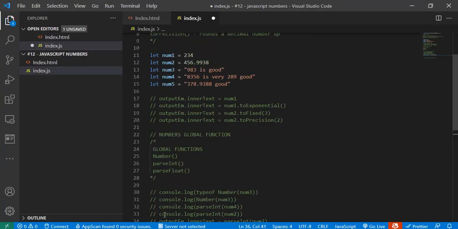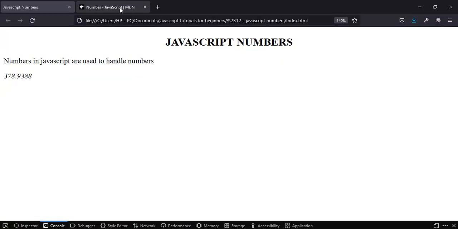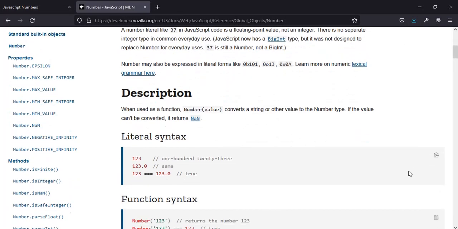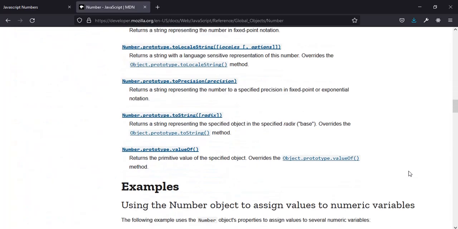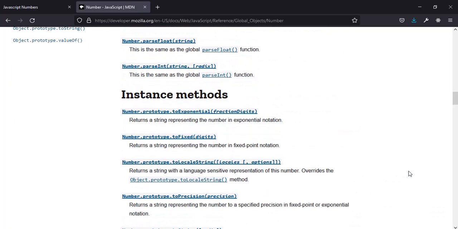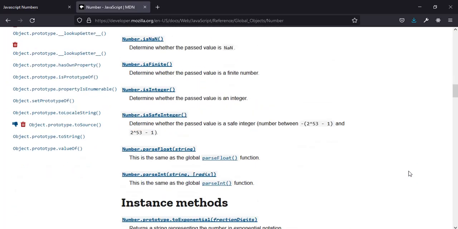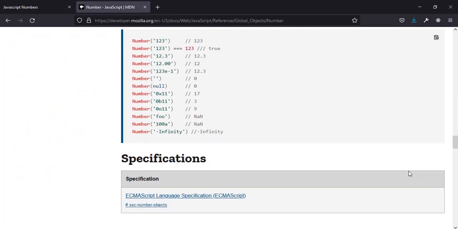Okay, and you can go to the documentation at developer.mozilla.org. You can check out a lot of methods that you can use to work with numbers.